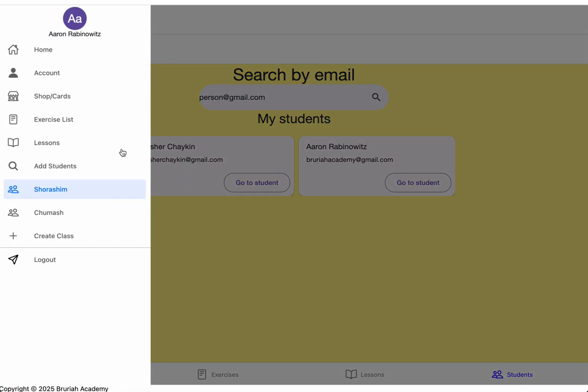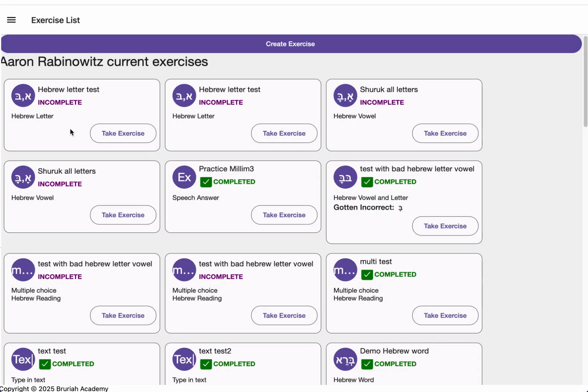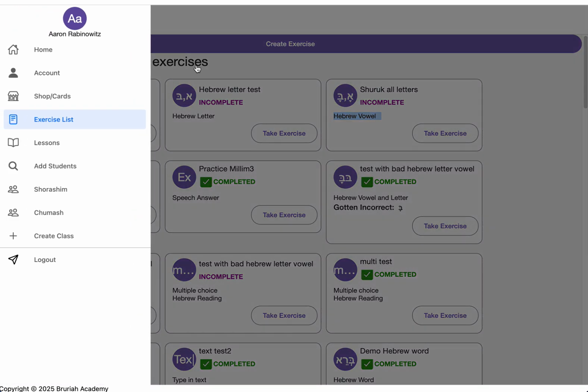The next thing is we have exercises. Basically, an exercise is a group of challenges that are of one type. So every exercise has a type. This one's Hebrew letter, Hebrew vowel, and whatnot. You could also create an exercise, etc. I'm going to go into that in a different tutorial.